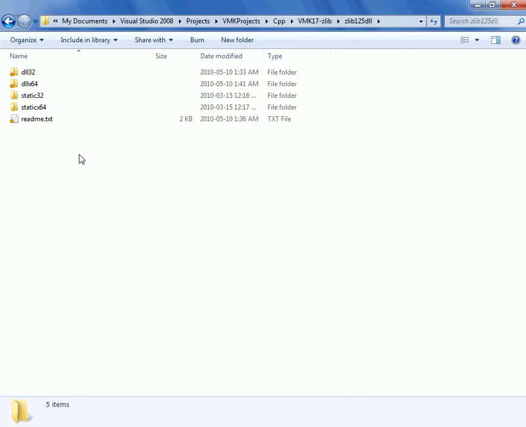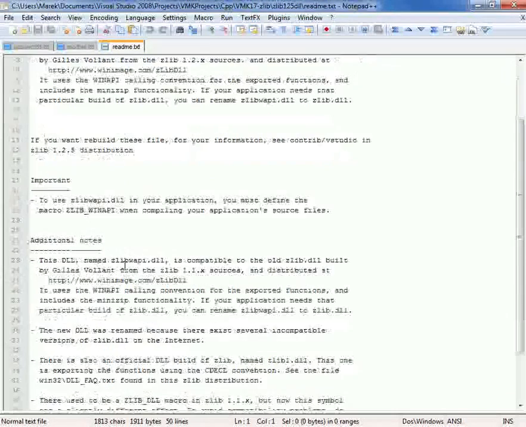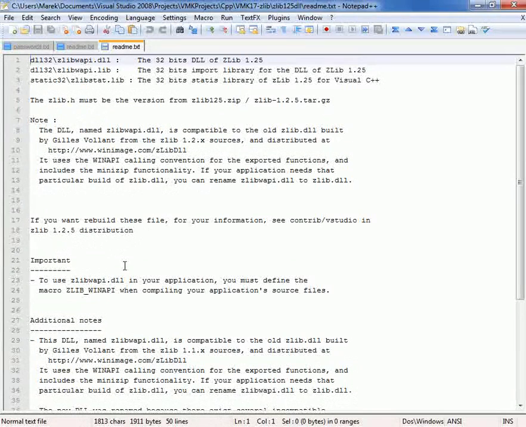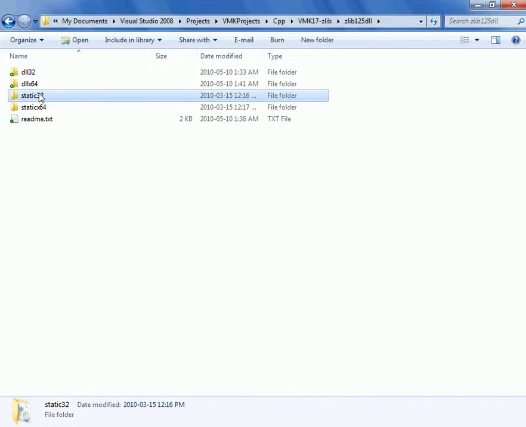Alright, so inside of here we have another README file which describes particularly what we have inside of this file, and it does describe here what it is that we need to do. So you can have a read through here, or you can just follow along in the VMK. In here we have DLL files for 32 and 64-bit operating systems, and we also have static libraries for 32 and 64-bit. I'm going to be using the 32-bit DLL.